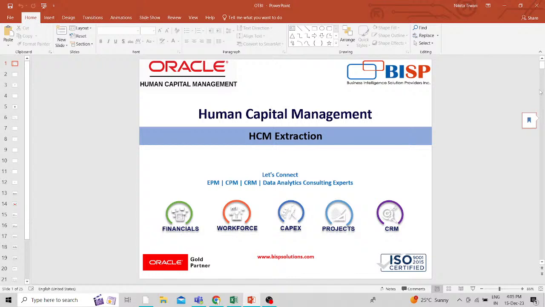Today we are going to talk about the HCM extraction. So basically HCM extract stands for Human Capital Management, and it is used to gather and extract the information from the HCM system database, and this data can include employee records, payroll information and other HR related data groups. The purpose of this extraction is generating reports, performing data analysis, complying with regulatory requirements, and also integrating the HR data with other business systems.